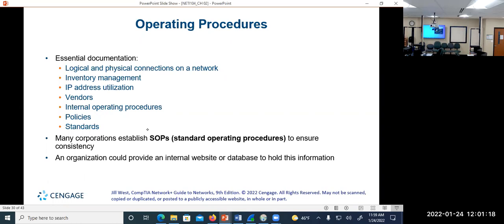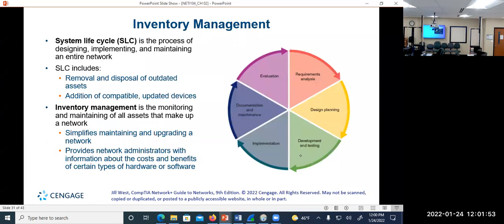And for every company, you always have an internal operating procedure. You have steps to follow. What you have to do is coming up here. You have a policy and you have a standard also. And many corporations set up a standard operating procedure here to ensure that everyone consistently follows the process. Or you can have an internal website or database to hold all of this information. So everyone has to follow the standard policy here. And this is the inventory management.